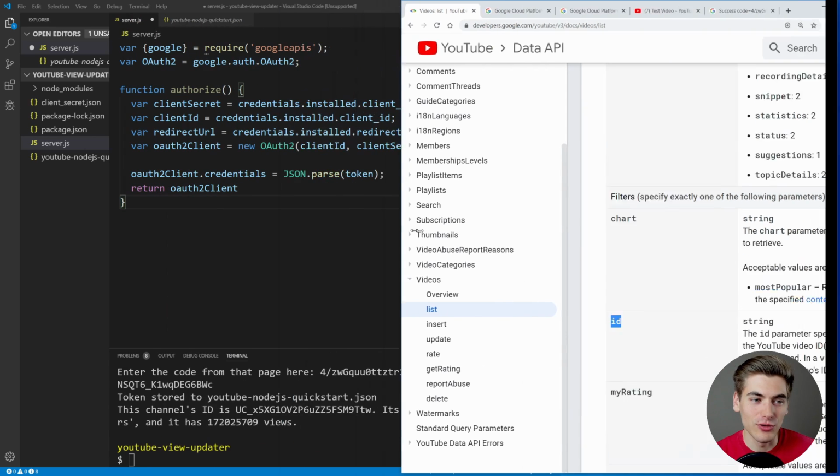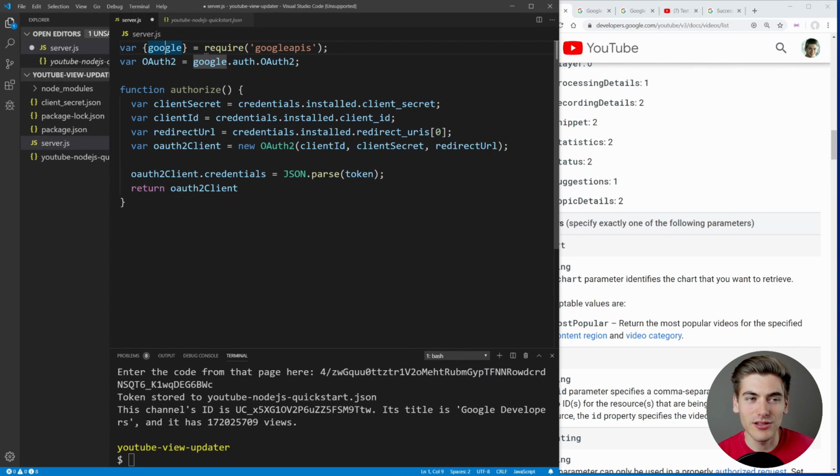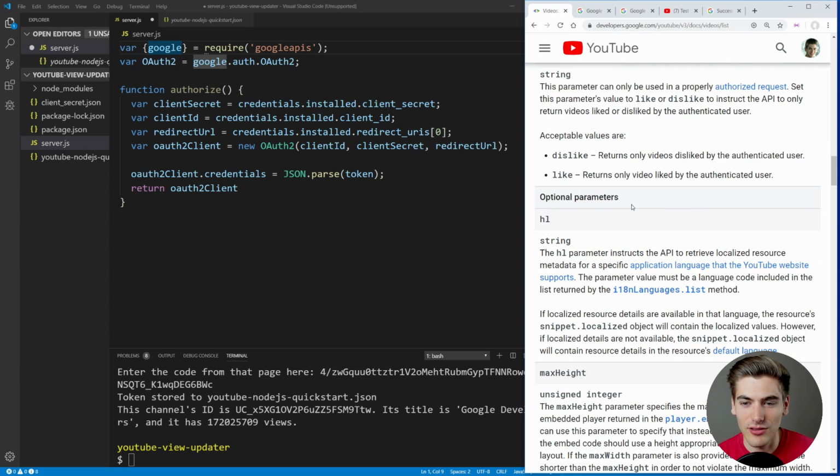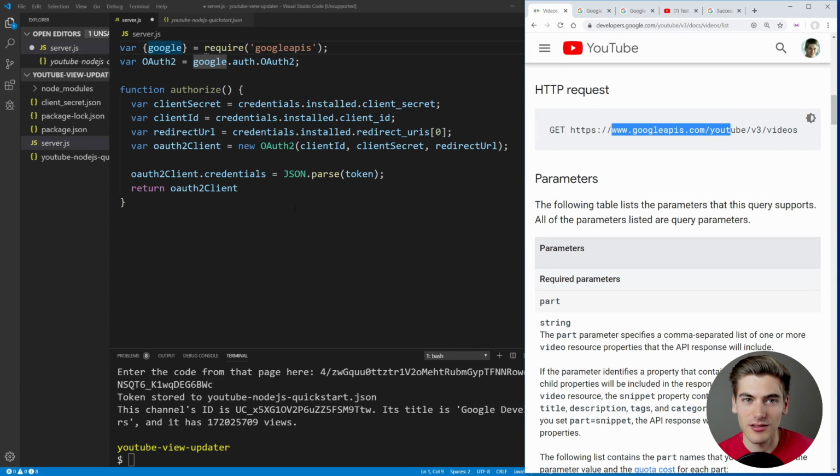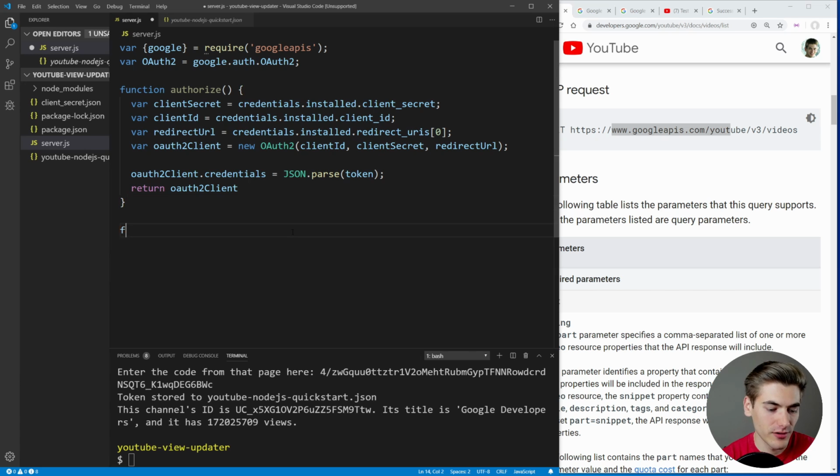And luckily, this Google API right here has a lot of really nice handy methods we can use to query this a lot easier than actually having to manually write out all of these individual URLs like this. So let's create a new function inside of here. And we're going to call this getVideoViews. And we're going to pass it in our authentication. This is going to be this OAuth2 client here. We're going to pass it into our getVideoViews.